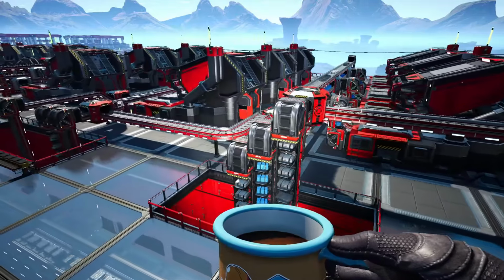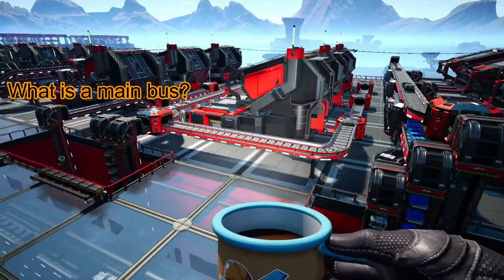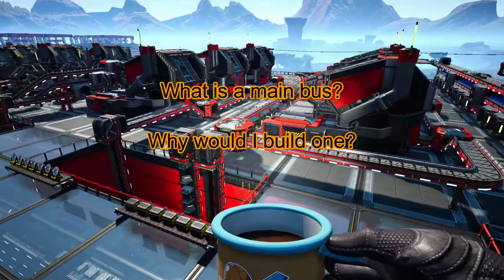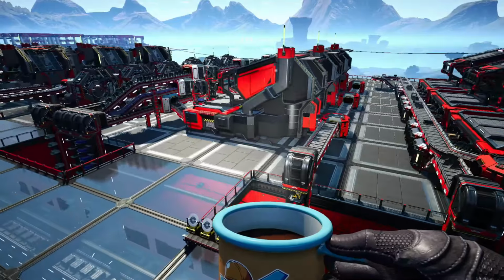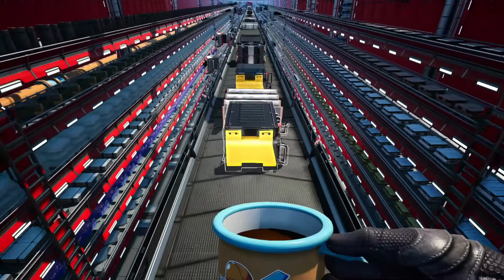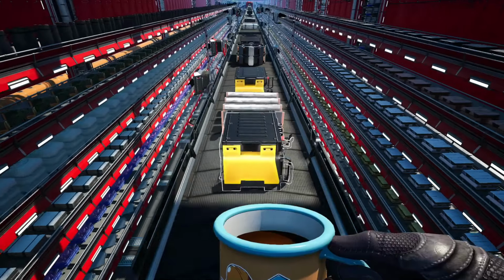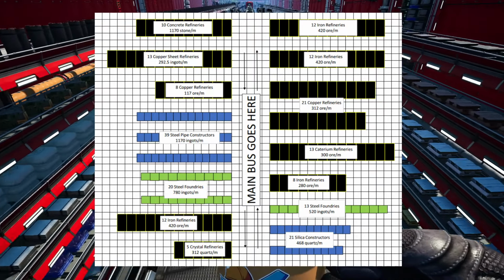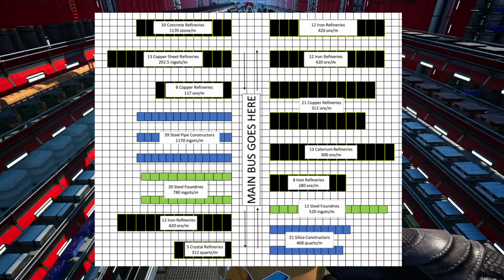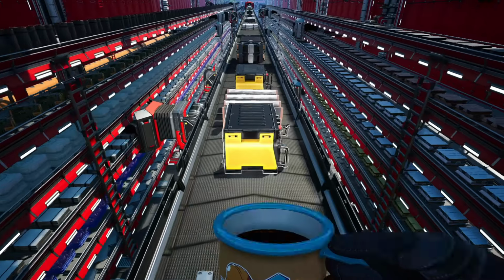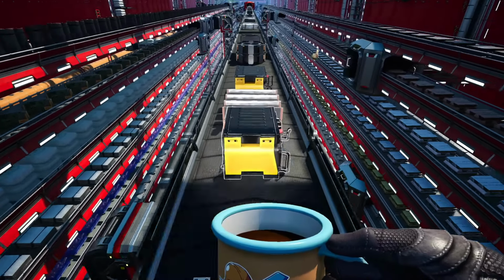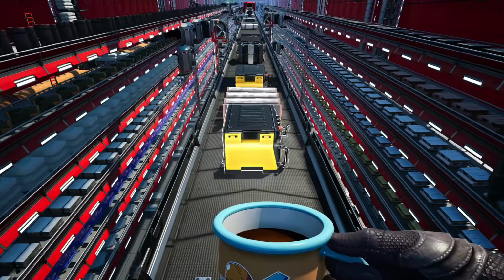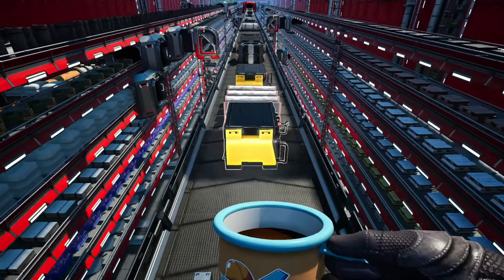at Satisfactory. First, you might be wondering, what is a main bus? Why would I build one? And then we'll get to how to build one. A main bus is basically a stack or a set of stacks of pipes and belts that runs the entire length of your factory from one end to the other. And it contains everything your factory needs to function, and it also contains everything that your factory makes, and it makes it available to the rest of your factory.